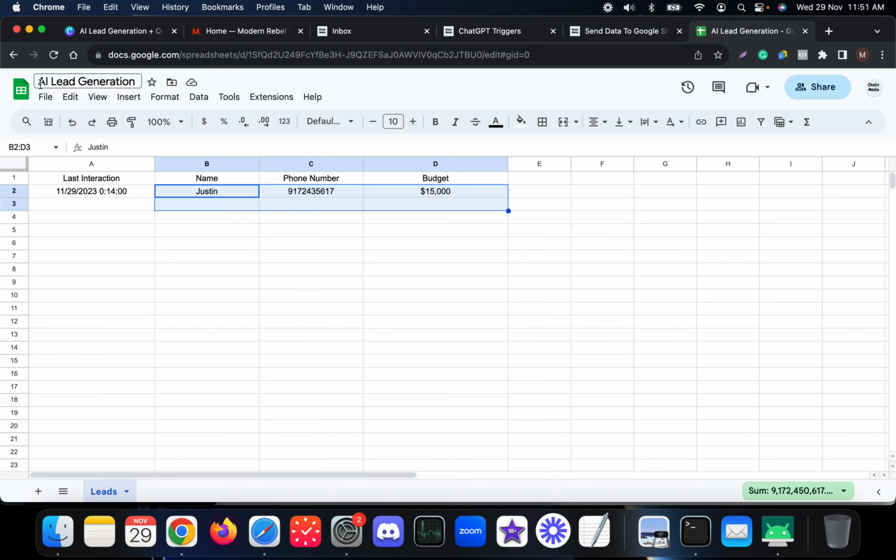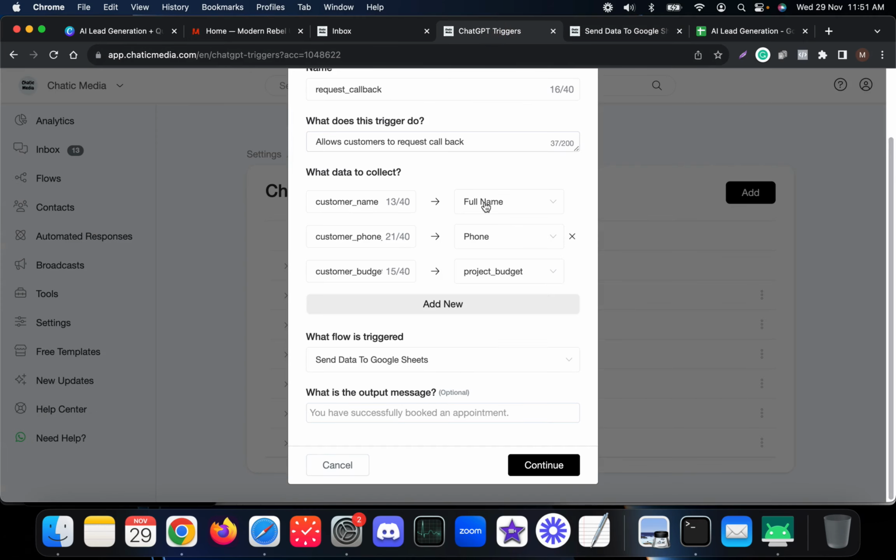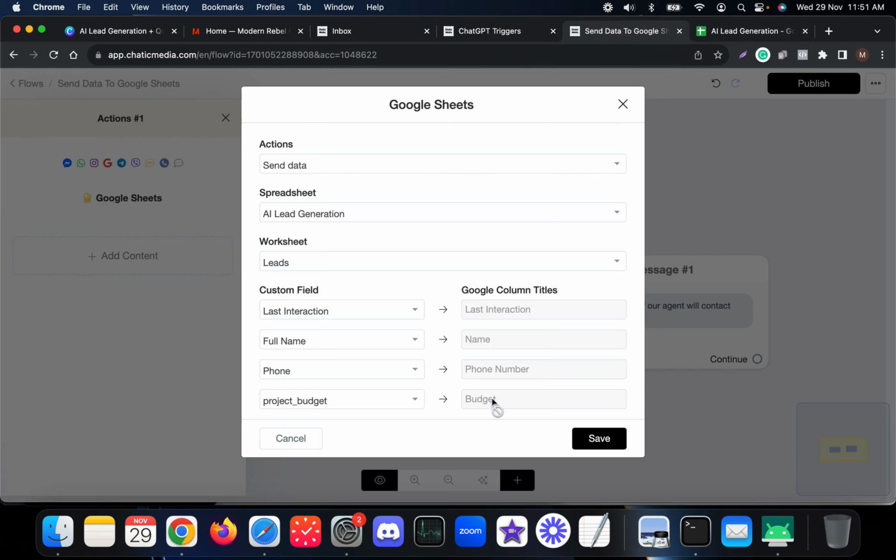As you see here, the Google Sheet name is AI lead generation, and the worksheet is leads, which has these four columns over here. Let me show that. So here, send data to Google Sheet, spreadsheet AI lead generation, worksheet leads, and we are sending the last interaction. That means the last interaction of the customer will be recorded at the time when the data is sent to the Google Sheet, and we send the full name, phone number, and also the project budget. So whatever details we collect through this ChatGPT trigger are also sent to the Google Sheet using this Google Sheet action we have over here.